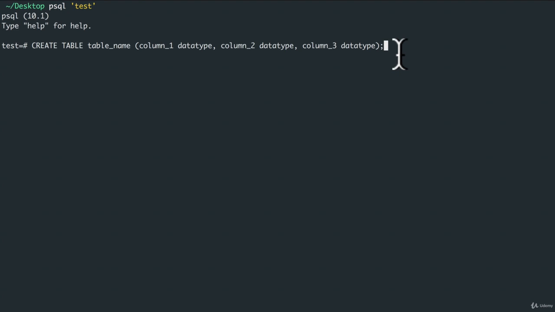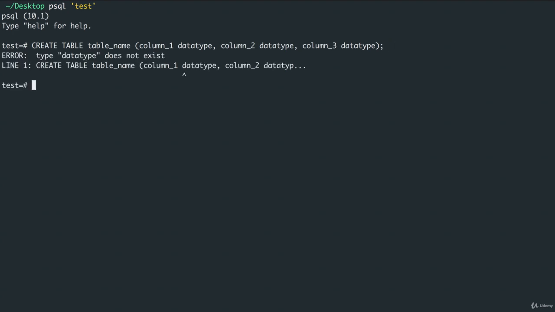Let me just press enter and see what happens here. I get an error: data type does not exist. And that is because data type is referring to what Postgres, or our relational database, knows. We have to say ahead of time what type of data column 1, column 2, and column 3 hold.